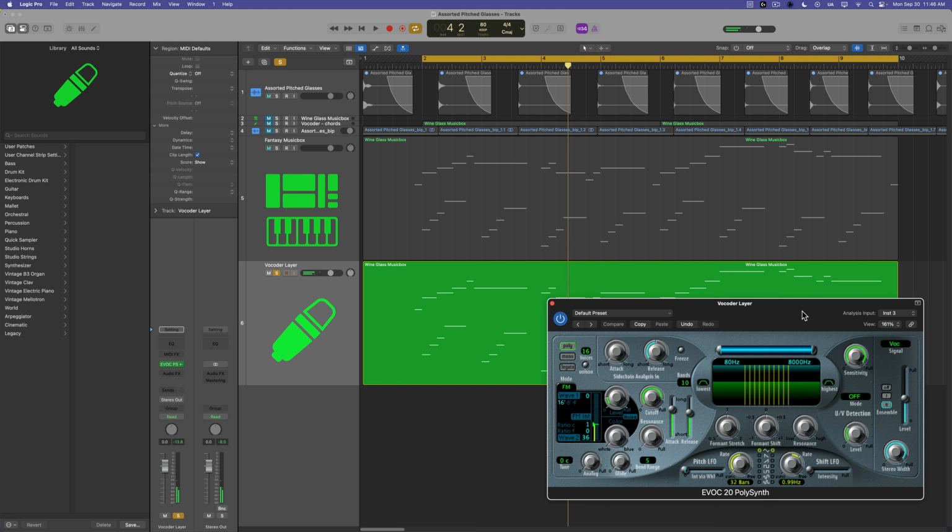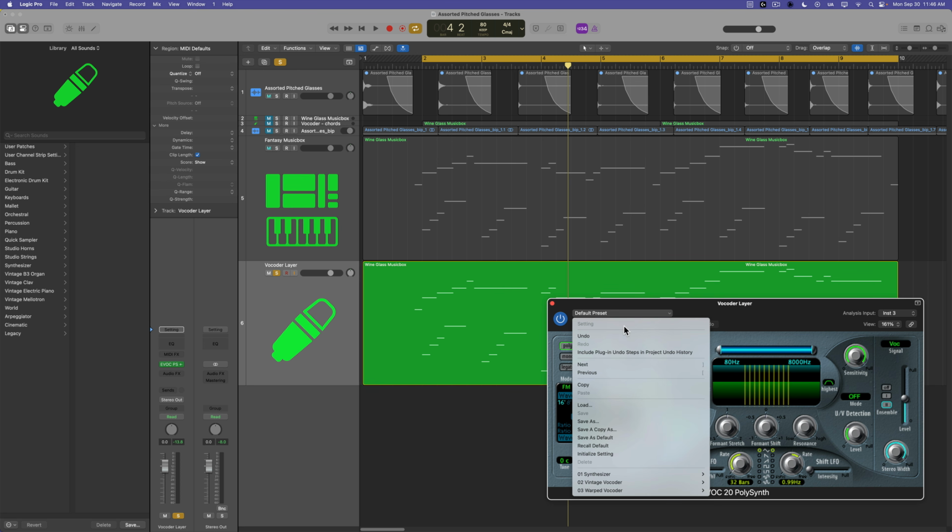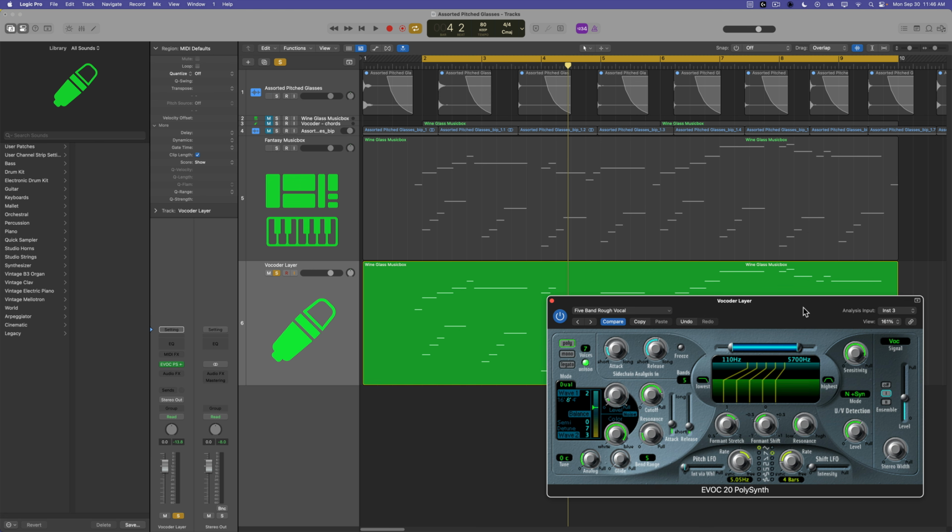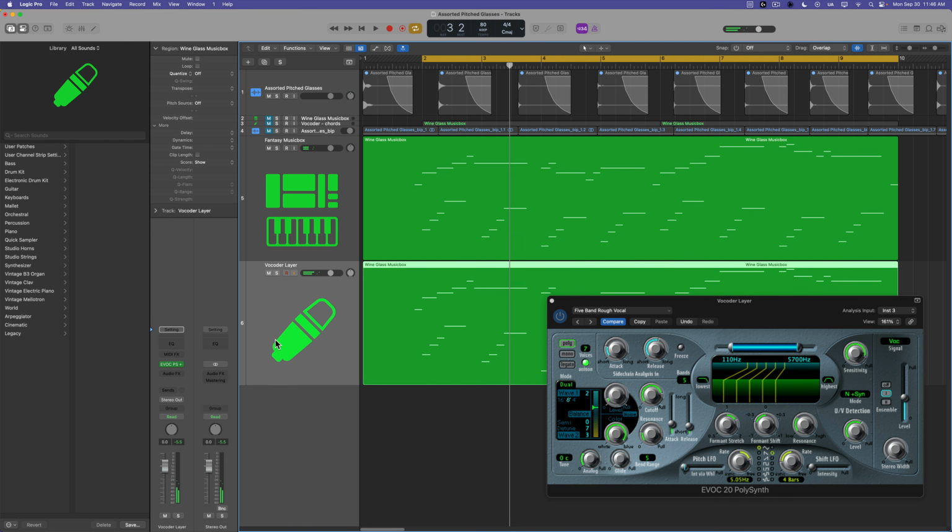So basically what you're hearing is for every note that's in the fantasy music box track, we're triggering the EVOC20 to play, and it's going to play the notes that you place here. Now, they can be different things, and I'm going to show you how to do that in just a bit. But first, let's find a preset that actually sounds decent. I'm going to go to Vintage Vocoder, and I'm going to use the rough 5-band vocal. And then with the two together.